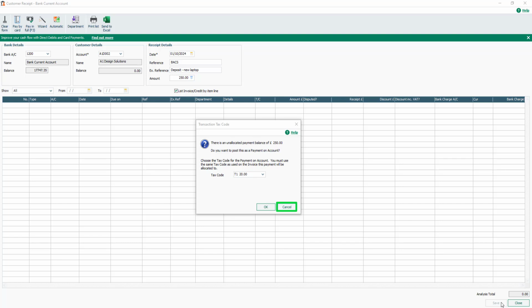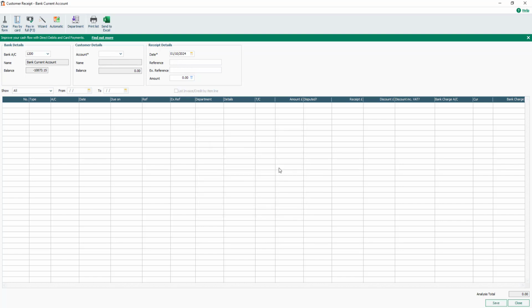To post the amount as a payment on account, from the Tax Code drop-down, choose the required tax code. Choose the tax code that will most likely apply to the next invoice. Once you're happy, click OK. To close the customer receipt window, click Close.